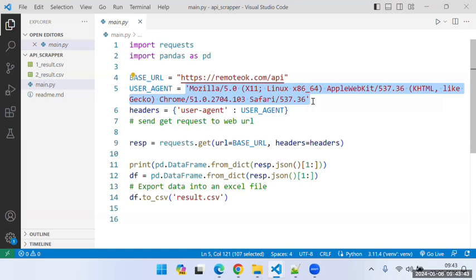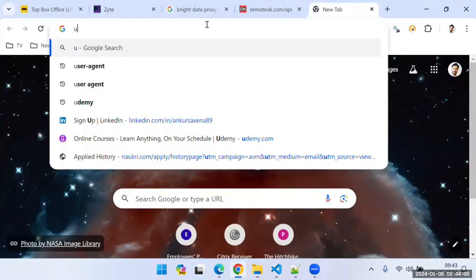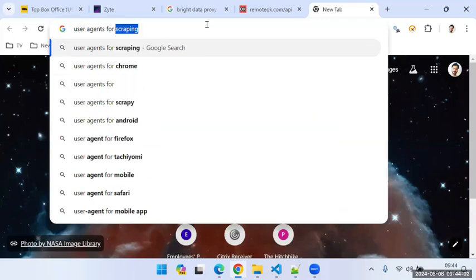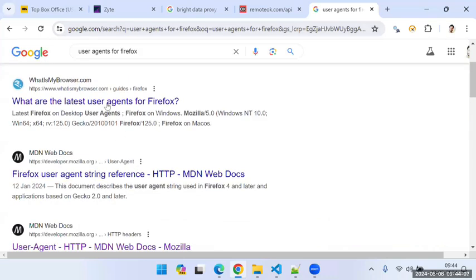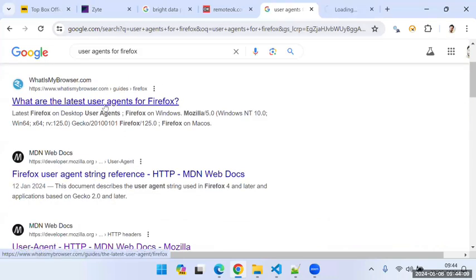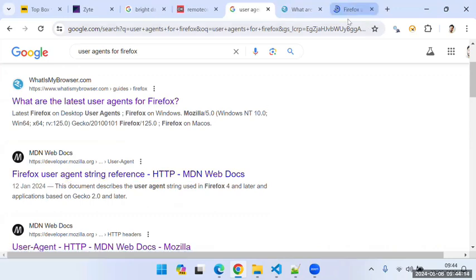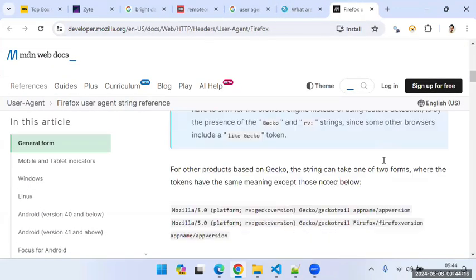Now, which browser it is? It can be Mozilla, Firefox, Safari, Brave, anything, right? How to get this user agent values? All that you have to do is write user agents for, let's say, user agents for Firefox. If you want to find the user agent for Firefox, there are multiple links which have this information. In fact, the official links have this information as well. It will have a good amount of information.